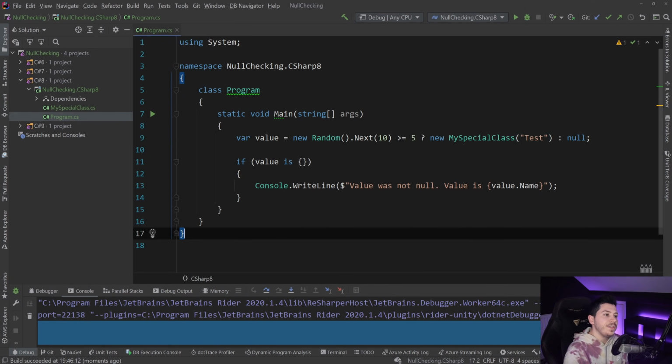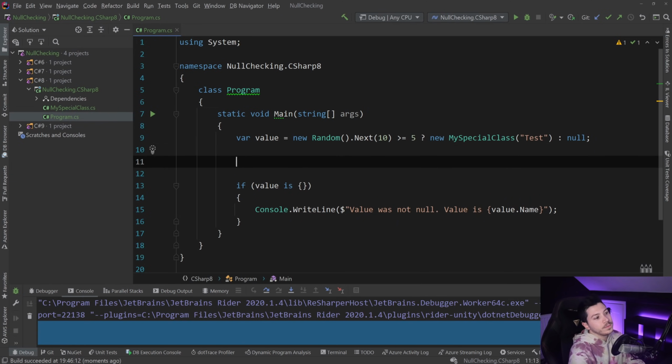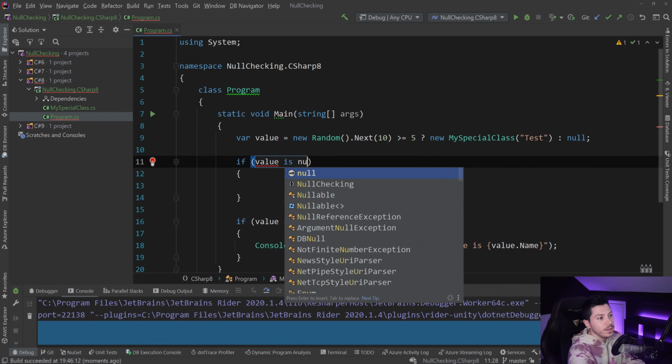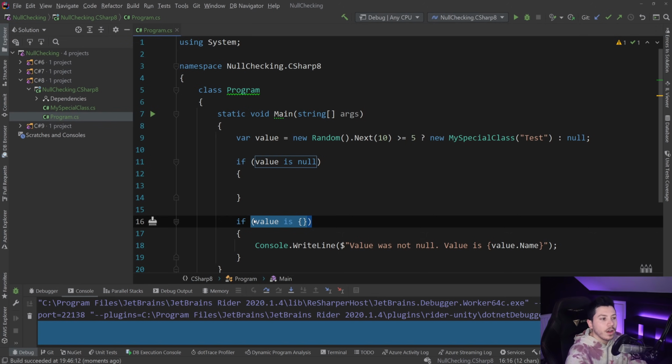So this is a way in C# 8 to say value is not null. And this is the equivalent safe way of saying if value is null. So it's the opposite, essentially. Interesting, but not readable at all. So I wouldn't recommend using it, because it's very hard to understand, unless everybody's aligned, to know what this is doing.